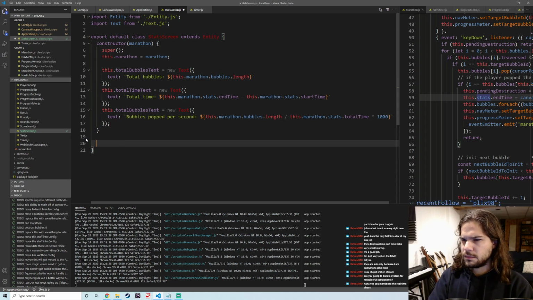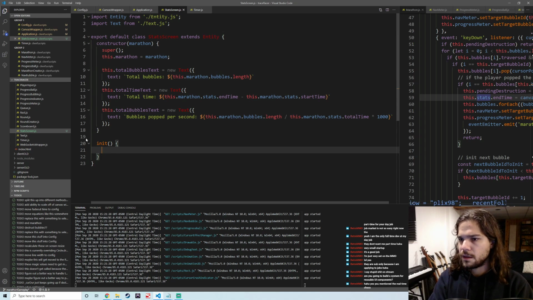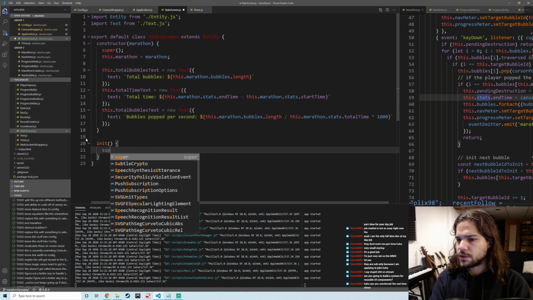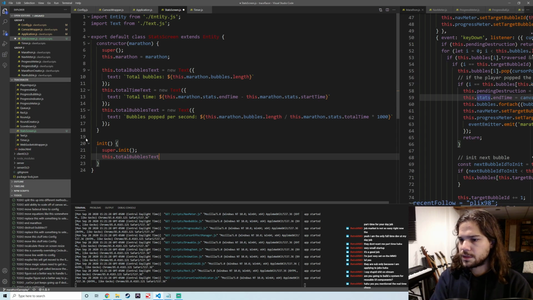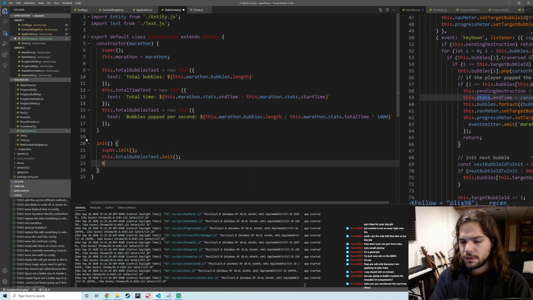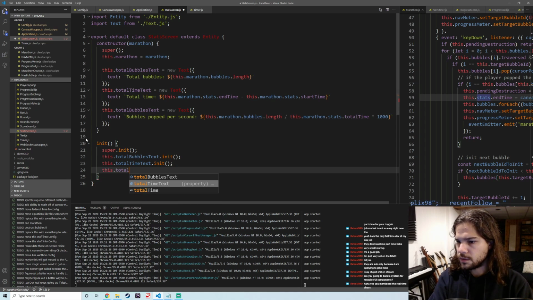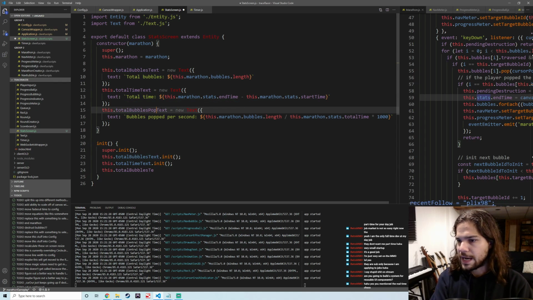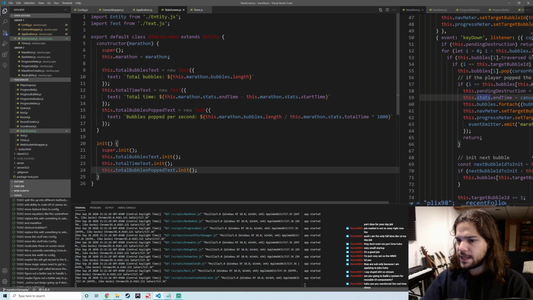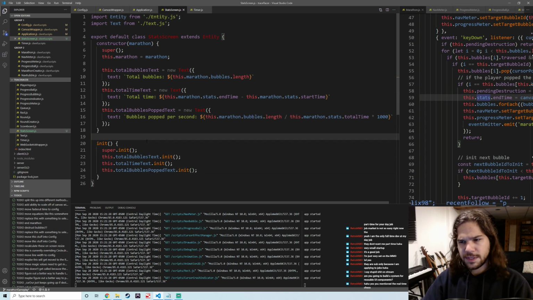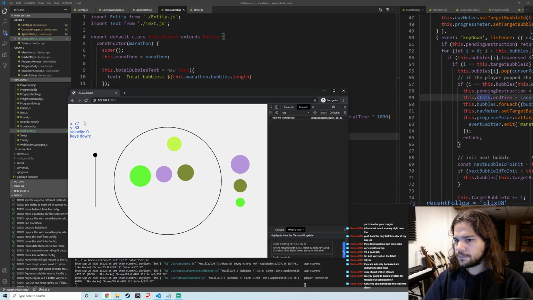And if I init, whoops, making all these mistakes here. We'll call super.init, and we will do this dot total bubbles text dot init, this dot total time text dot init, and this dot total bubbles popped text dot init. Yeah, I didn't rename that. There we go. Let's see what happens. I might have used that stuff wrong there.